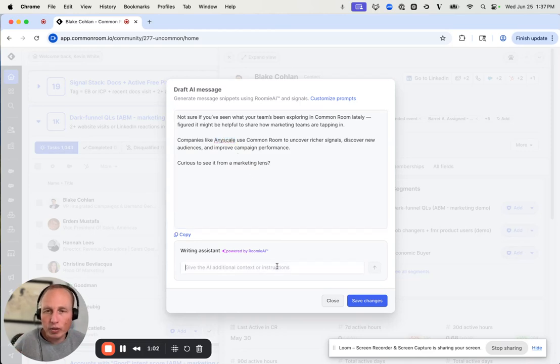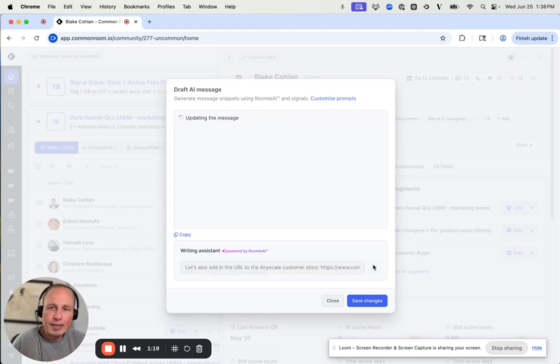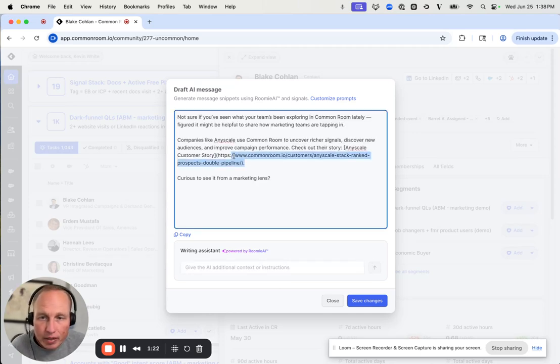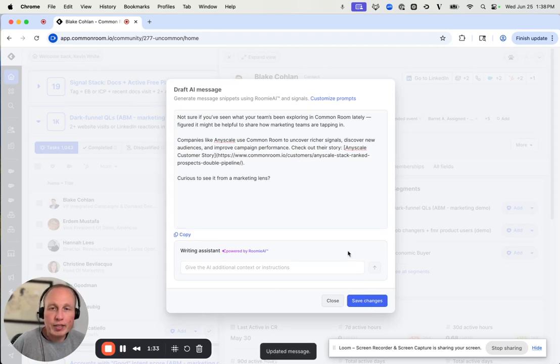Then maybe I also want to include the AnyScale customer story along with it. So I can say, let's also add in the URL to the AnyScale customer story, and include that URL in here. Then I can apply that, and that'll add in this customer story that's in Markdown. I can then copy this message and send it if it looks good. I can make slight adjustments here or there. Let's save that. So that's a really nice, easy way for reps to tinker with different AI generated messages on the fly and get it to the place where they really want it to represent their style.